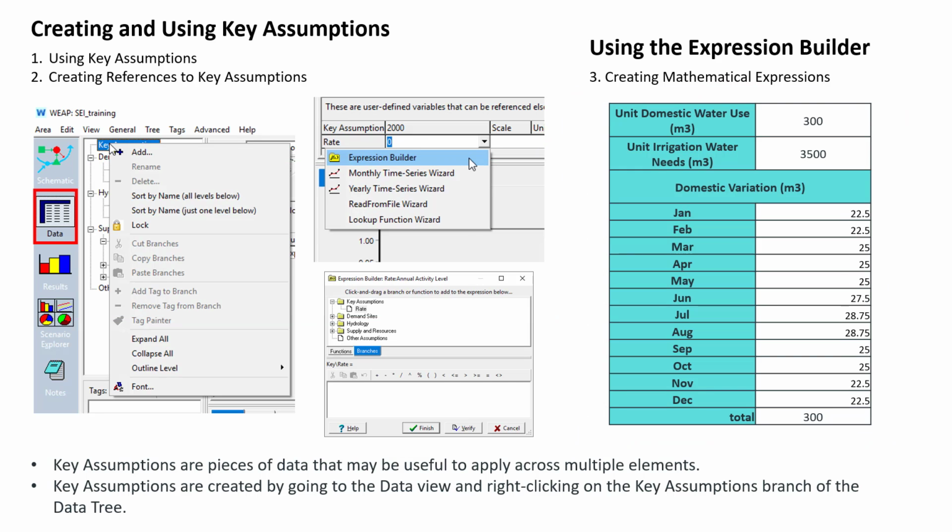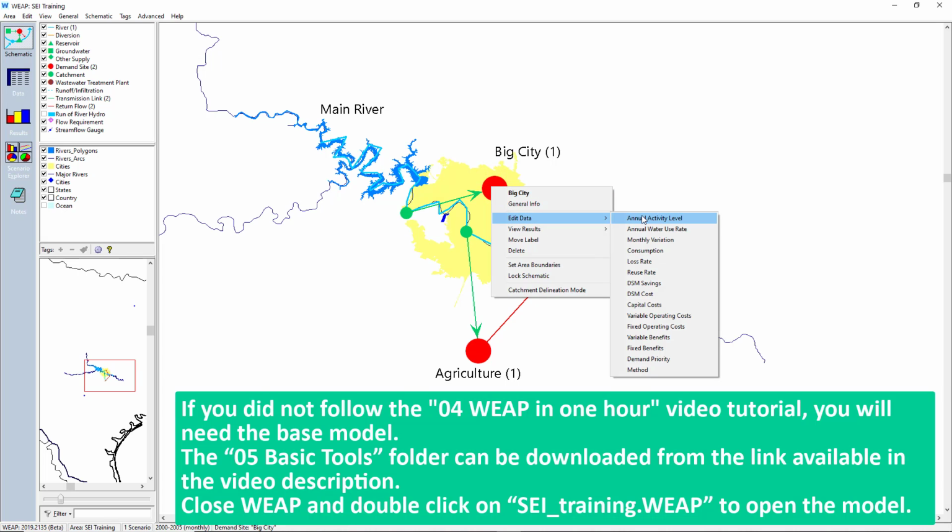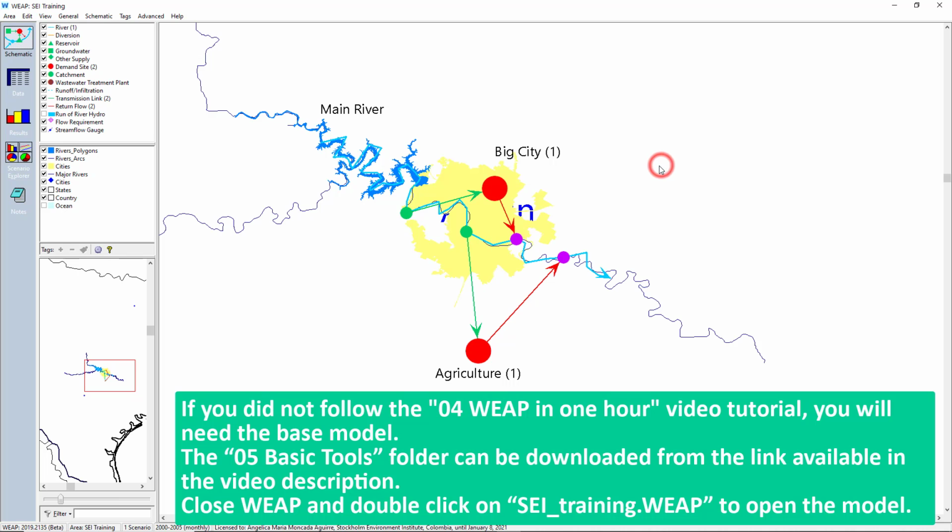Go to WEAP. Remember that we are working on this model, which has a main river and 2 demands, big city and agriculture. We drew the river from upstream to downstream. The demand sites are already characterized. We entered the expressions in the annual activity level, annual water use rates, monthly variation, and consumption variables. Each demand site has a transmission link and a return flow.